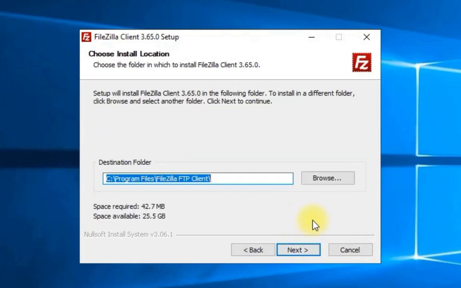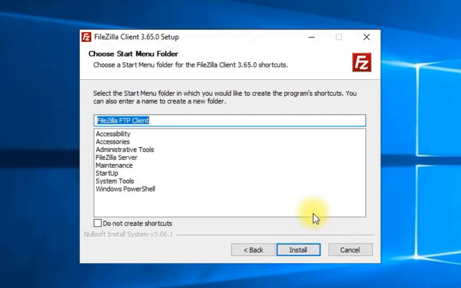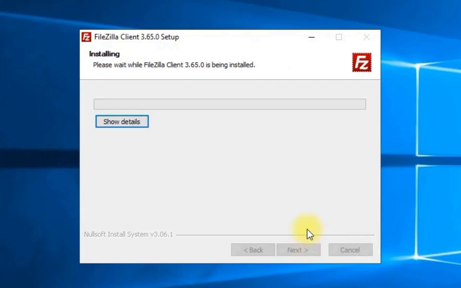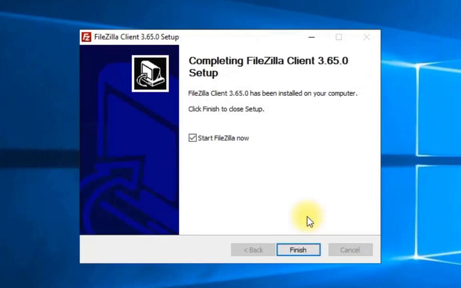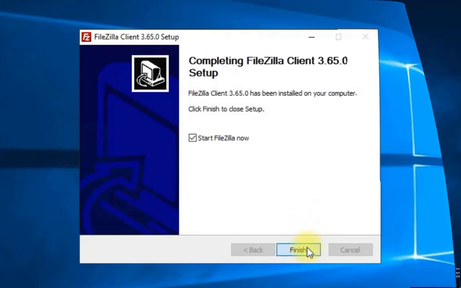If you want to change the installation directory, click on Browse to select a location of your choice, else leave it as it is. In our case, we will proceed with the default selection. Click on Next. Click on Install and wait for the installation to complete. Once done, click Finish.